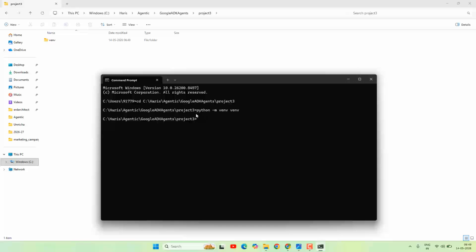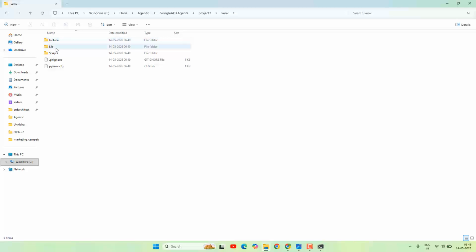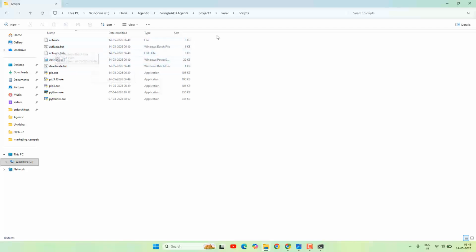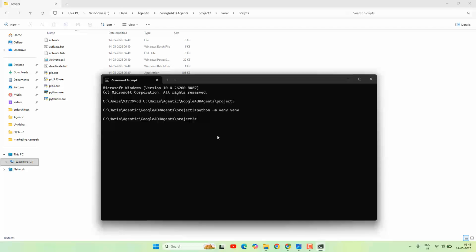It didn't say anything, but it has created the virtual environment folders. You can see the venv folder is created, and there are some additional folders for include files, libraries, and then scripts. In scripts you can find a few executables. So we will activate this virtual environment. Basically, to activate you have to execute the activate.bat file. Don't go and click here. We have to be in the context of project 3. So here we will execute that.